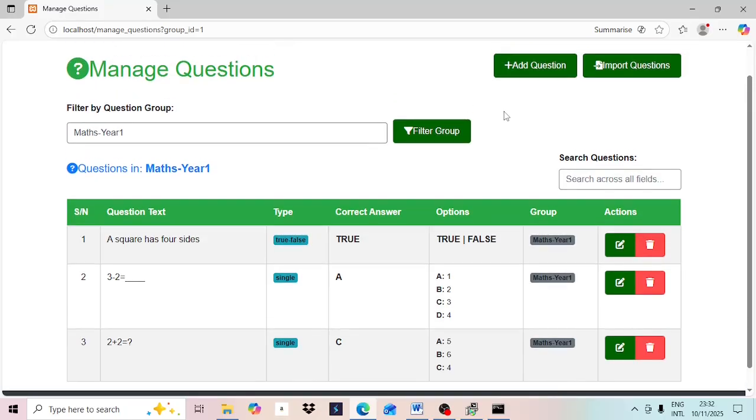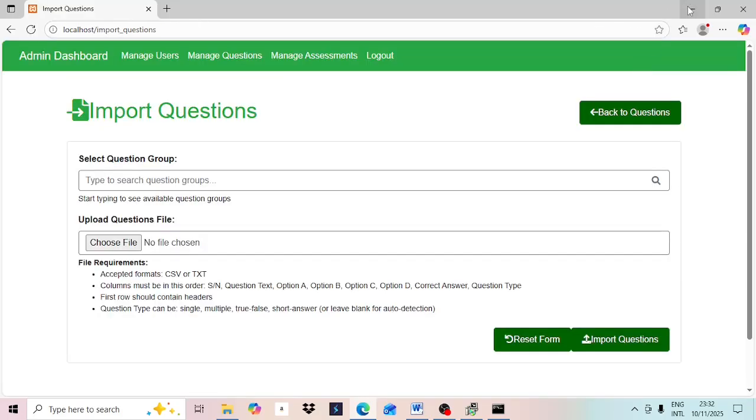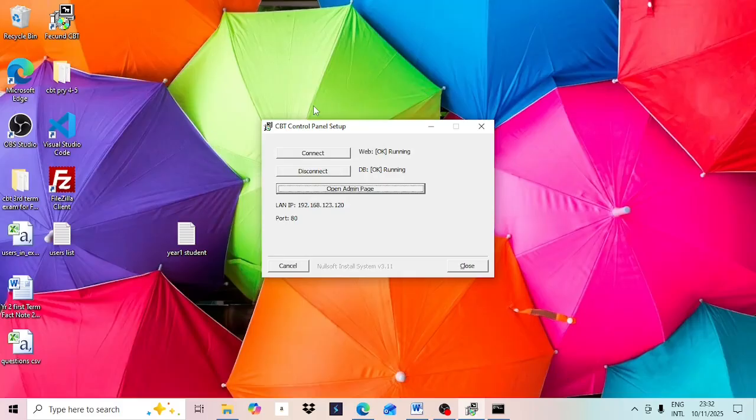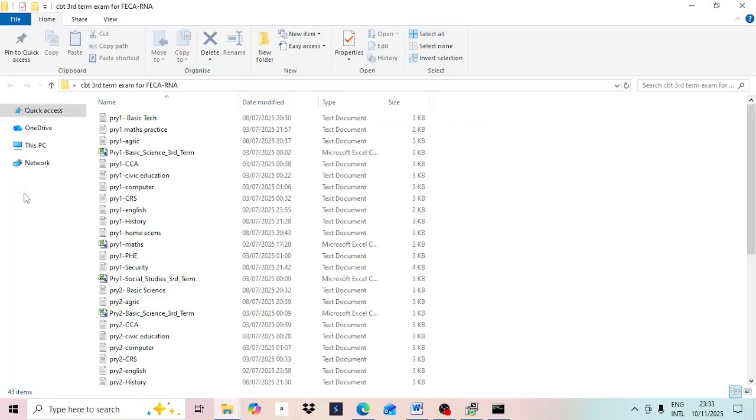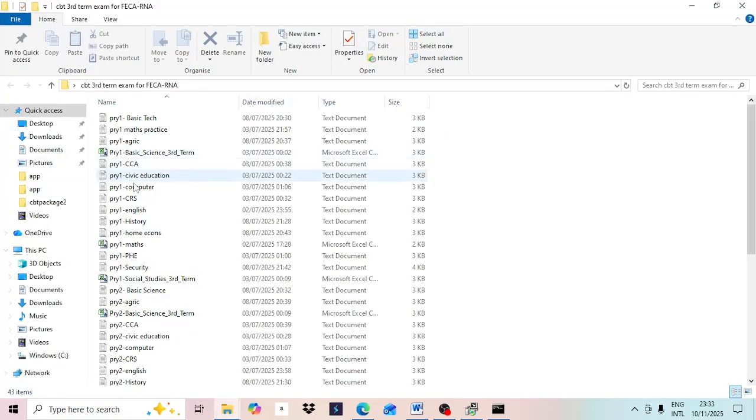Now, just like we imported users, you can import questions. If you have your questions somewhere formatted properly, saved as text or CSV, you can import. Let's go to import question. I have one, so let me minimize this, and let me see the list of questions. This was for a third term in a particular school. I have primary 1 in mathematics, and it's in Excel. You can open it and see.